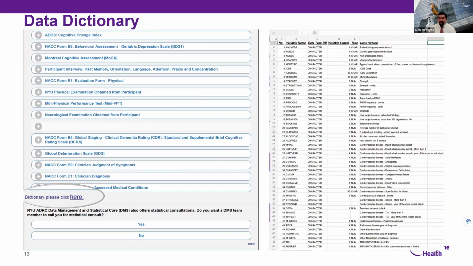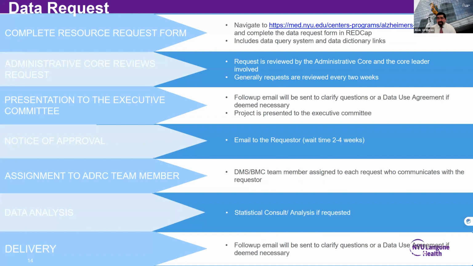We're working on changing that format a little bit and providing a code book, just like what NACC has for the whole evaluation. The data request is the same way as at most ADRCs. There's a request form that you fill out, the administrative core reviews it, presentations are done to the executive committee, and a notice of approval is given out.